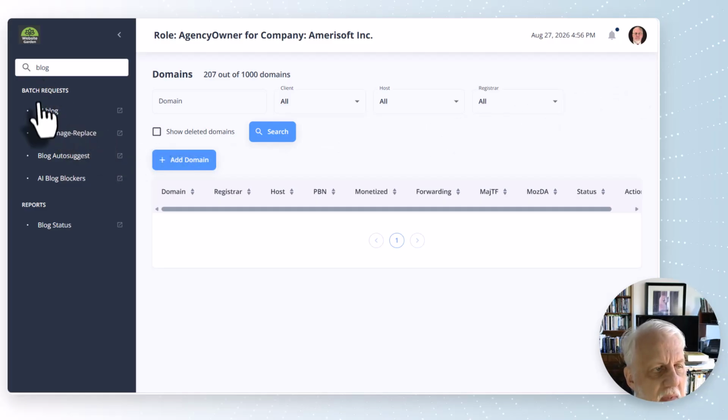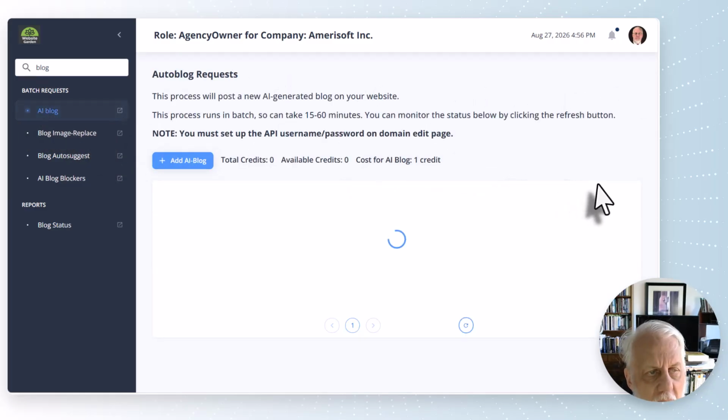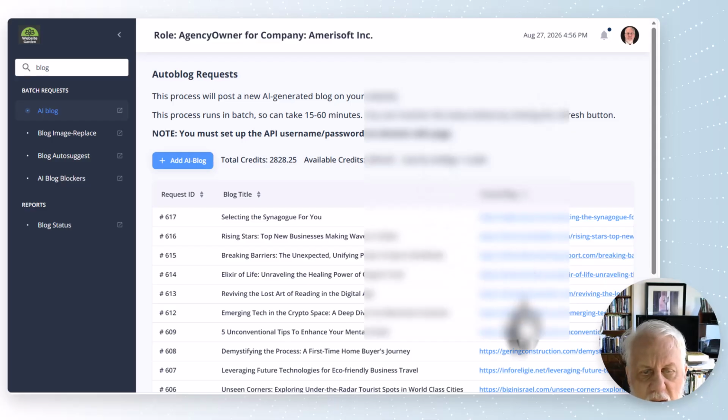a AI blog with a backlink. So we're going to go over here to the left side and click AI blog. And here, of course, you're going to see all the other previous AI blogs that you've done.